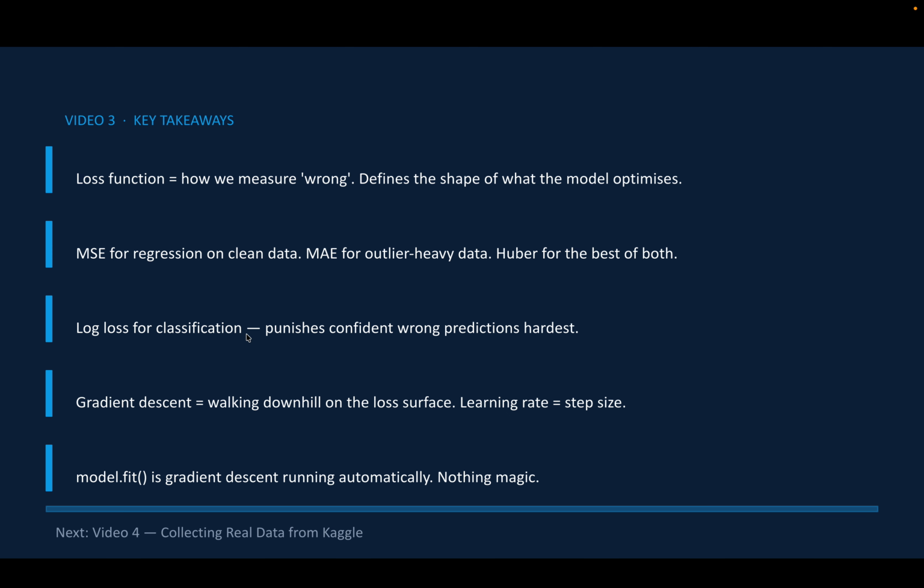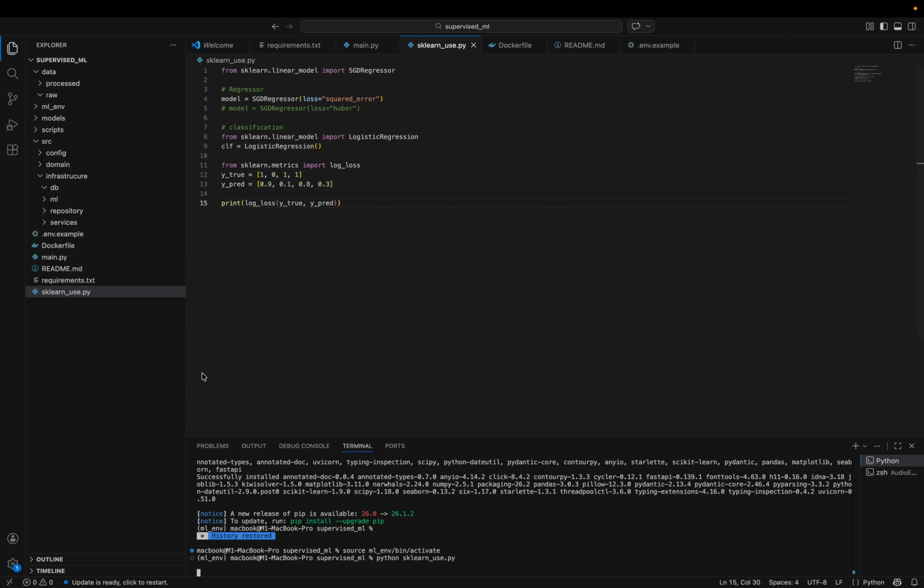So the key takeaways in this is that loss functions define what your model is optimizing. Gradient descent is how it gets there. Together, they explain why model.fit works. In the next video, we are going to start getting our hands dirty, collecting data from Kaggle and loading it with pandas. So let's go back to our code.